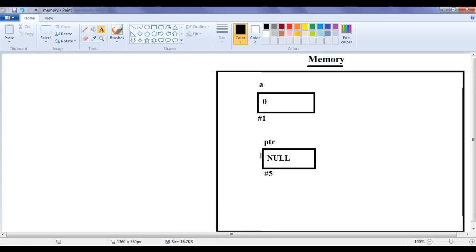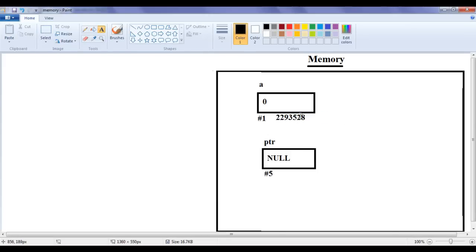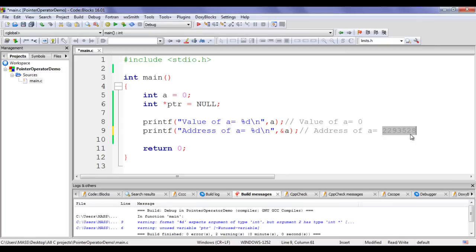22,93,528, guys. I go to MS Paint. The actual address of A is 22,93,528, guys. Let me go to code block. Here I say printf, in double quotations I say \n semicolon. I'm using one blank line there.